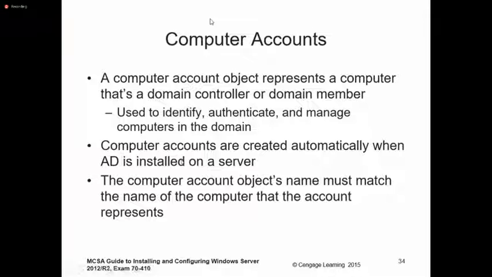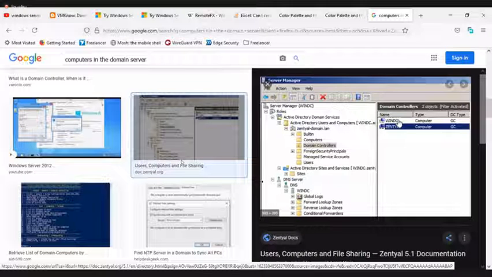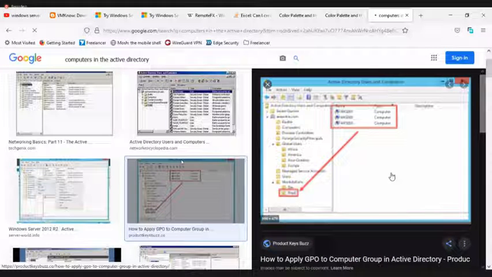So let me see if I can show. Actually, I don't have a computer to add. Let's see if I can show you an image. Here is a list; there are two domain controllers added to the domain. When you go to the domain controller you can see those. This is how you see the computers.